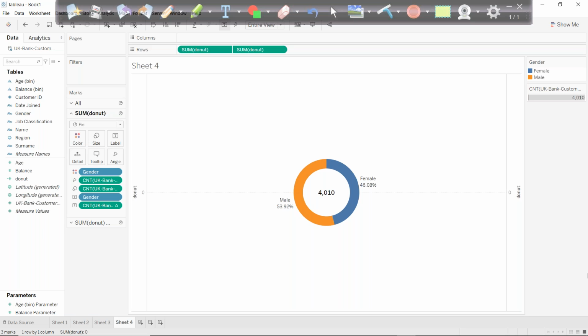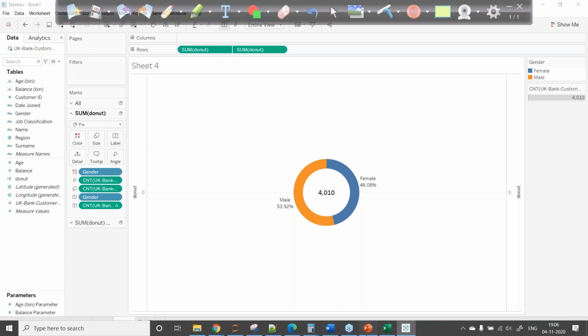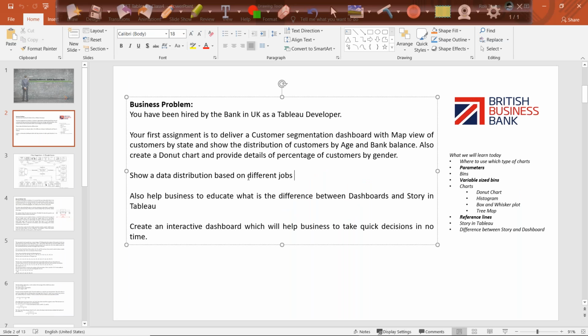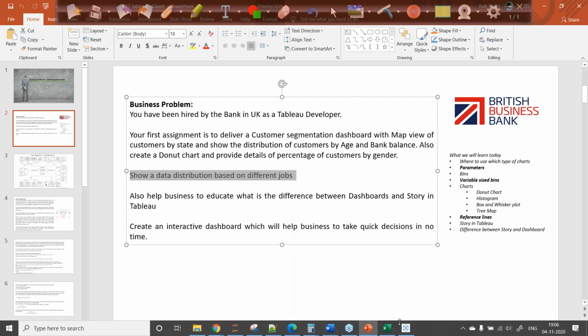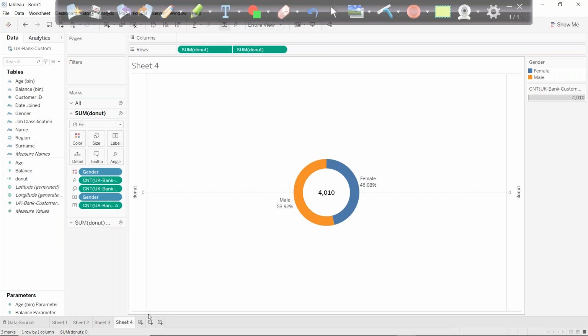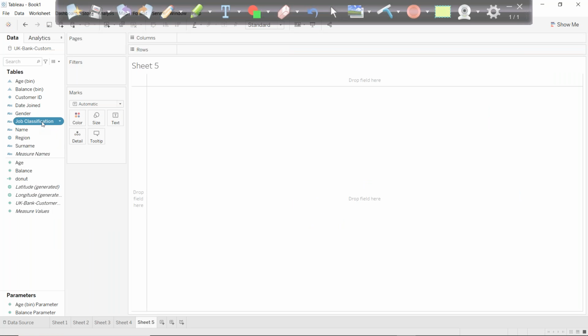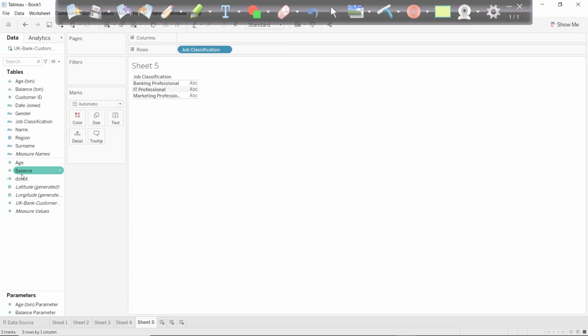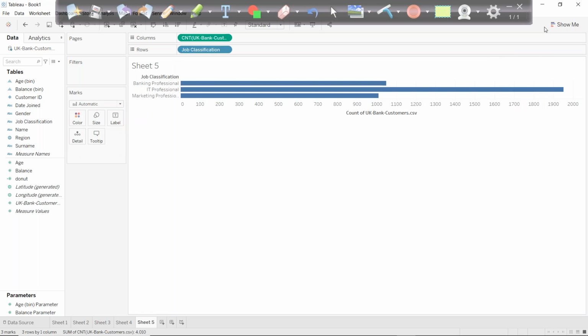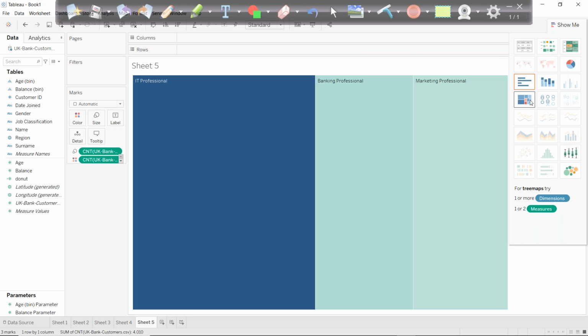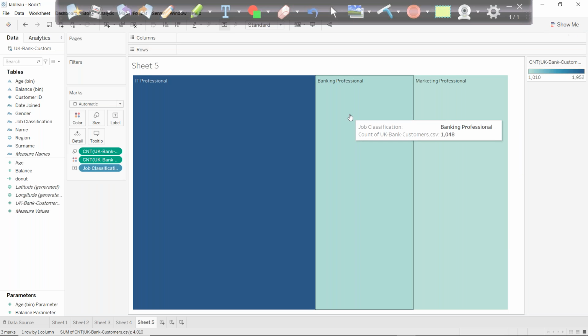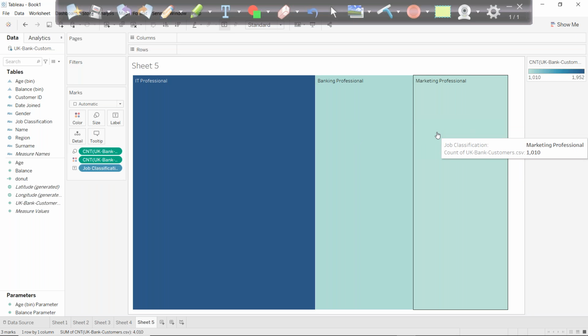Now, the last chart which we have to create is to show the distribution by jobs. There are various different jobs in there. Which customer has which type of job? I'll drag this job classification and drag number of customers in the column, and let's make it maybe a tree map. IT professional, marketing professional, banking professionals.